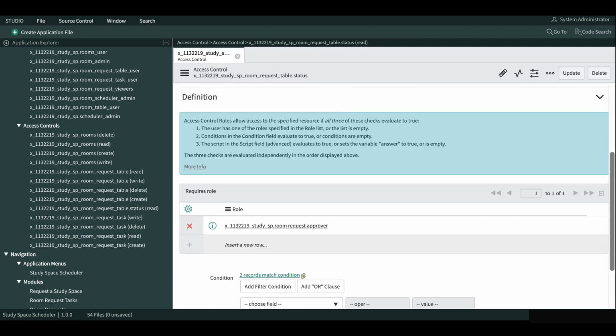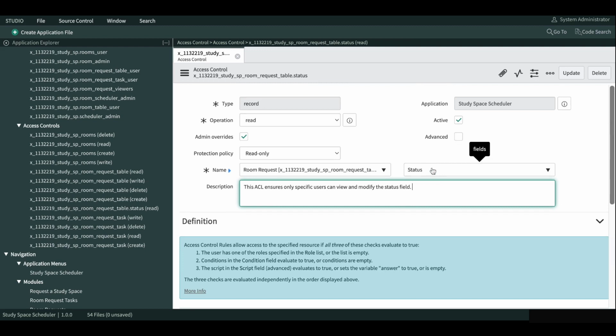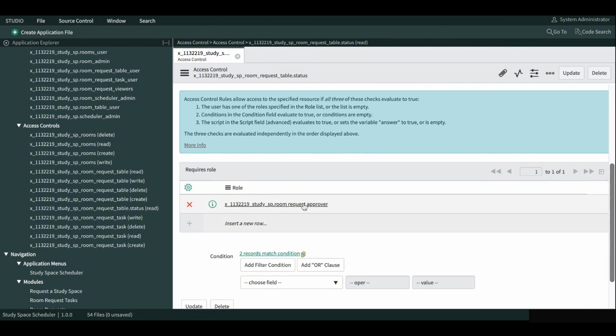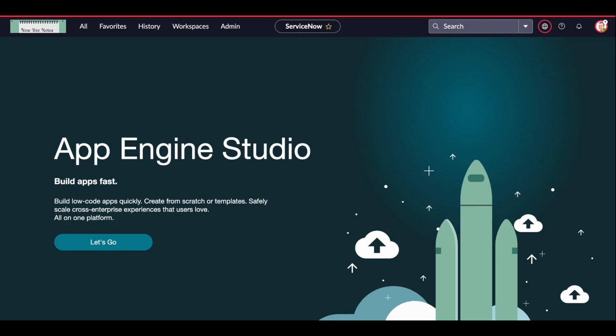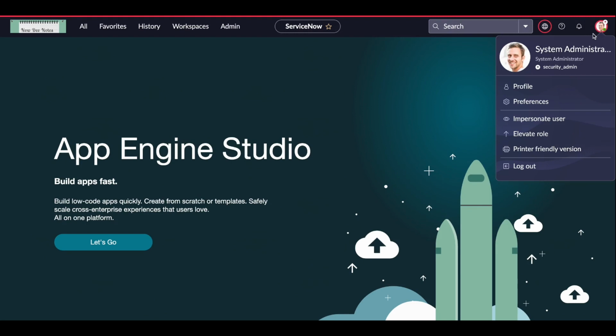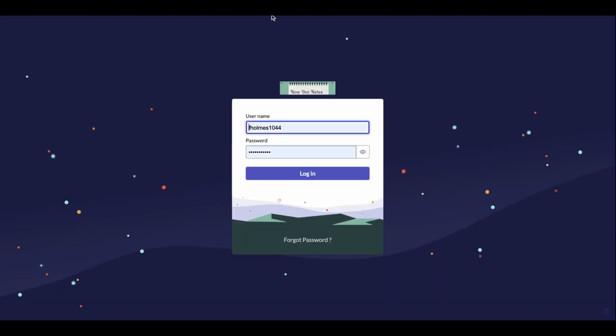And now my access control for only securing the status field for if the user has this role has been made. What does this look like? As you can see, I'm back in the main ServiceNow browser, and I still have the red circle around the user icon. So I can't stop my elevated privileges just by ending the impersonation. Remember, when you elevate the role, the only way that you can stop this is to log out, and then you just log back in.